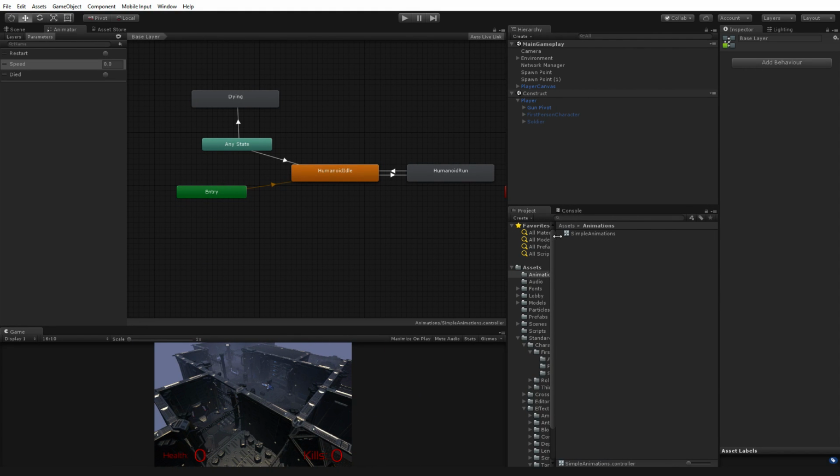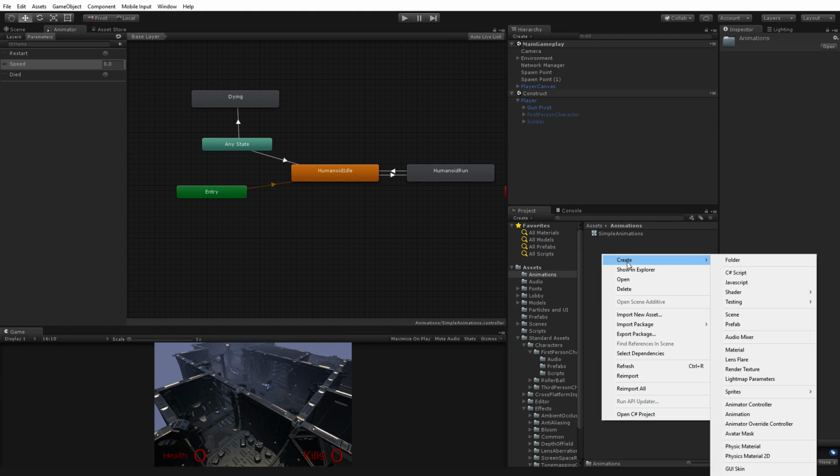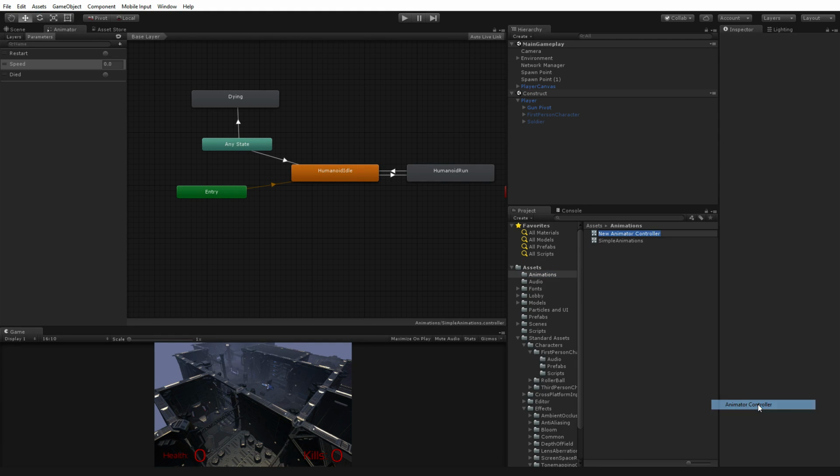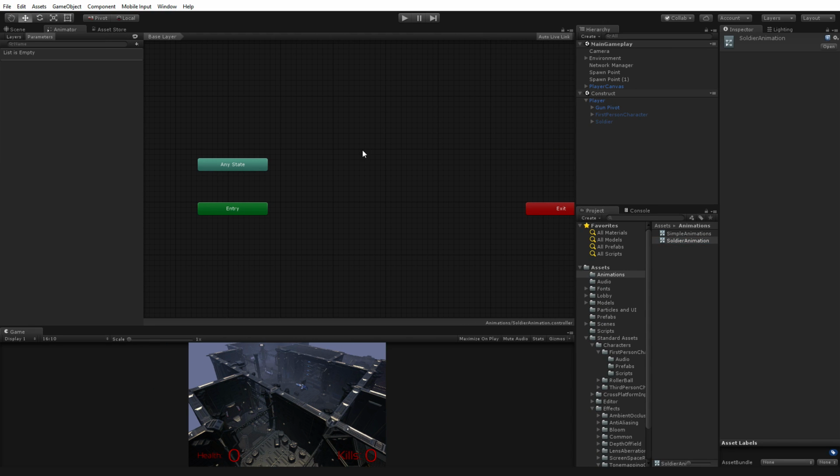So what I'm going to do instead is right-click in my animations folder, go to Create, Animator Controller, and I'll call this soldier animations. And I'm going to, again, do something a little bit more complex here. For my parameters, first off, I'll create a trigger called died, because I'll need to trigger a death animation. I'll have a trigger called restart, so I know, okay, I've respawned. Let's go back to our default state.